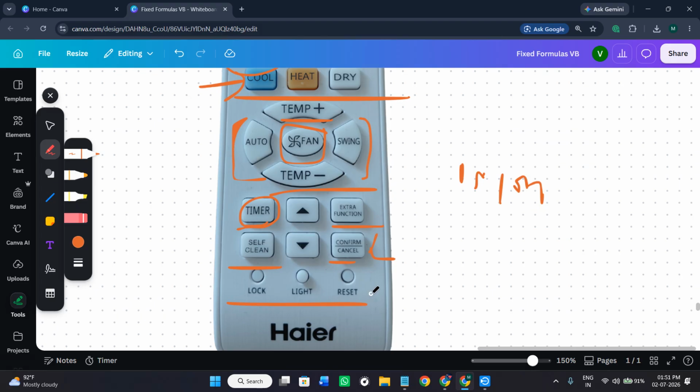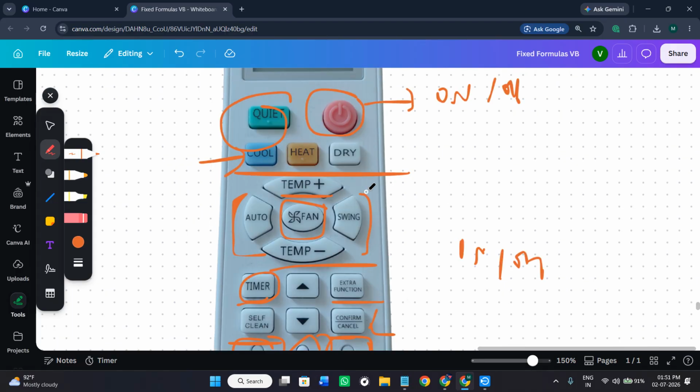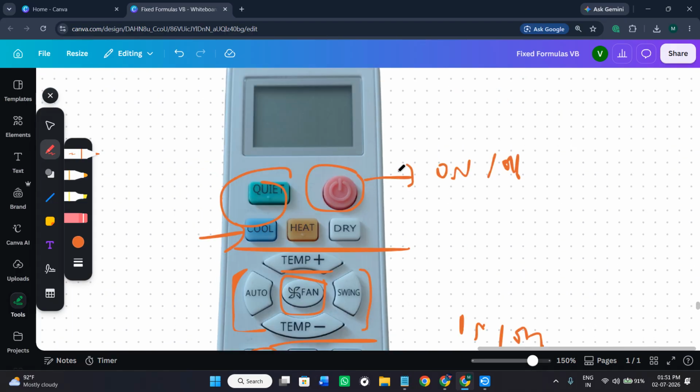Now in the bottom you are going to see some of the other buttons available. The lock button is basically used to lock and unlock the remote buttons. Then we have the light button, which is used to turn the indoor unit display light on and off. Then with the reset button you can just simply reset your remote and your indoor unit. So these are all the buttons that you can basically use in order to operate your AC, and that's how you can basically use it.